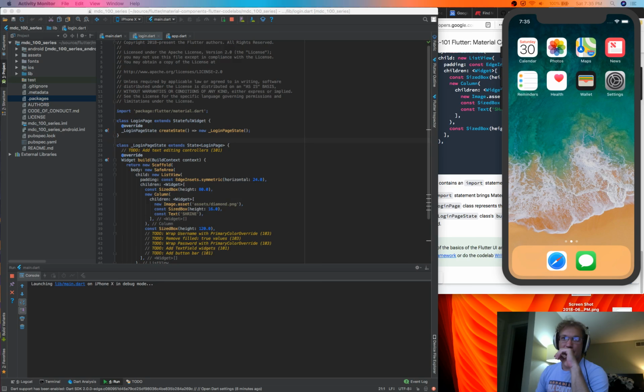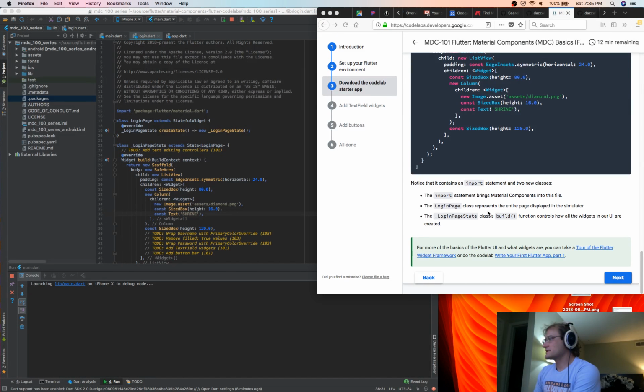While this is building, let's just go on to the next step. You can trust me that it worked on the Nexus 7. We'll let it do its thing.